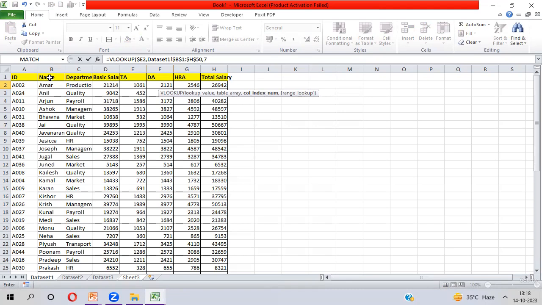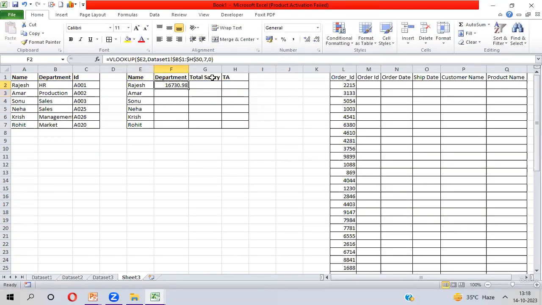Why? Because column number 7 is the salary column. You have to count it from here: 1, 2, 3, 4, 5, 6, 7, comma 0, bracket close, enter. So see here, I'm getting salary, but here I need to pick the department. My department is available in column number 2. So you need to put here column number 2, then enter. So you can see here you are getting department.